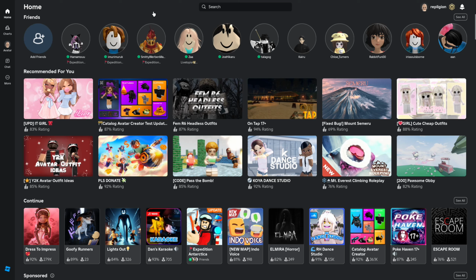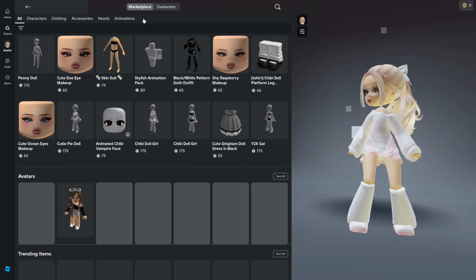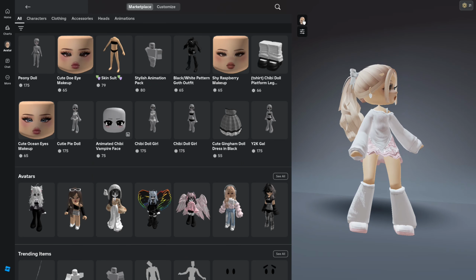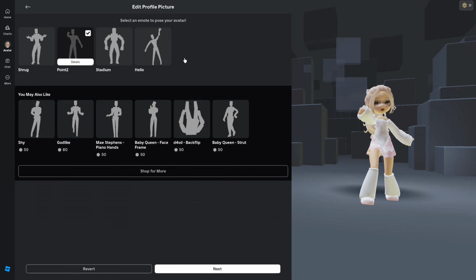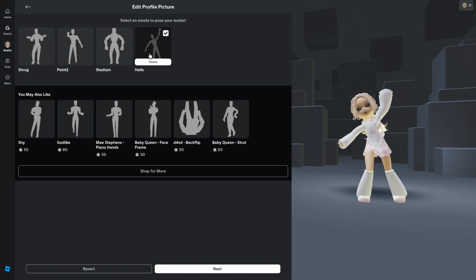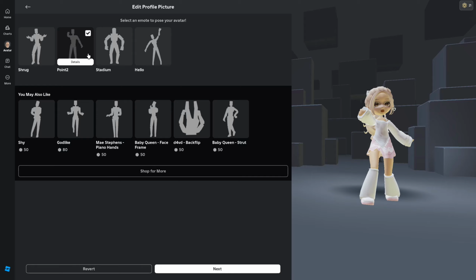In this video, I'll be showing you guys how you can set your avatar to pose on Roblox. So select avatar, then you're going to select this section here. You can select from these poses. I'm just going to select this one because it's pretty cute. You can also shop for more.